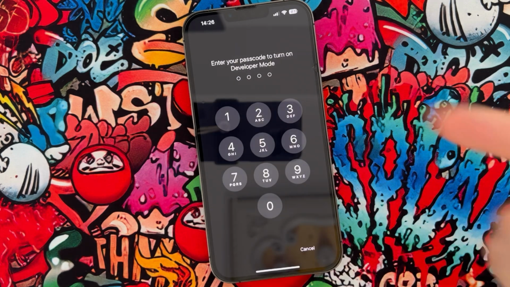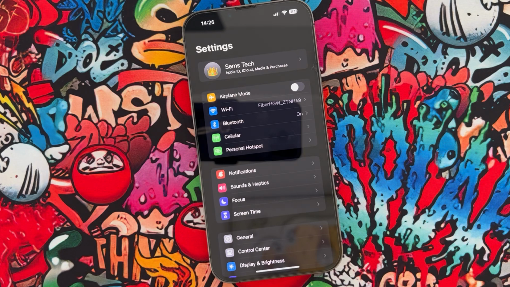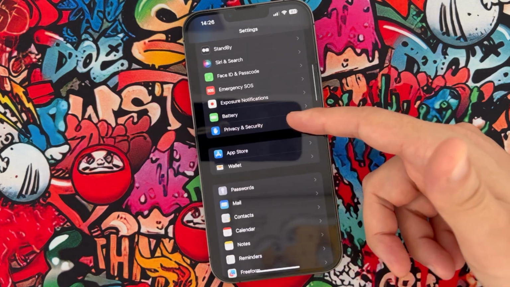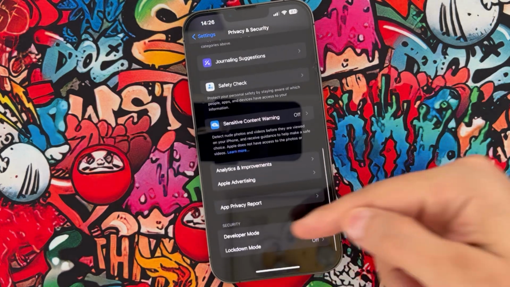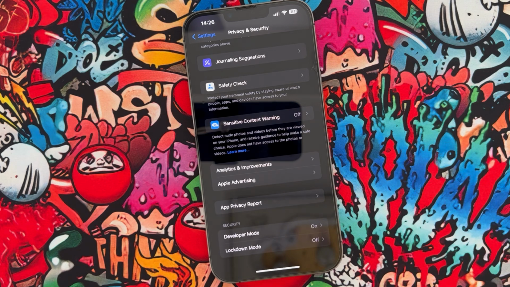Once you've done that, you're going to enter your passcode, and after all you can check your Privacy and Security again to see the result. Here you go, we got Developer Mode turned on. This is all about how you can turn on Developer Mode in your iPhone devices.